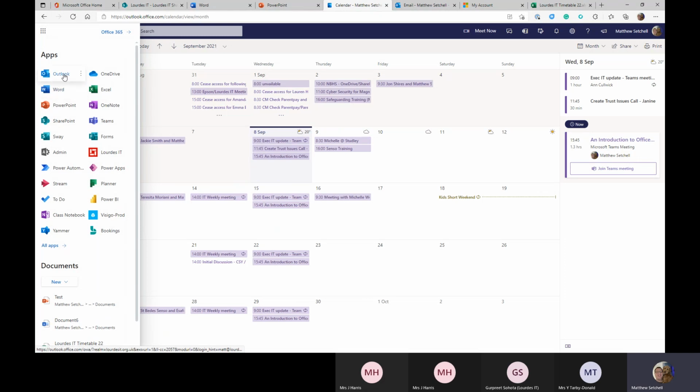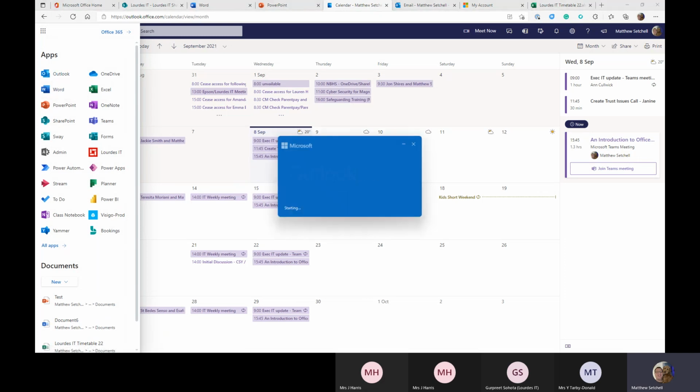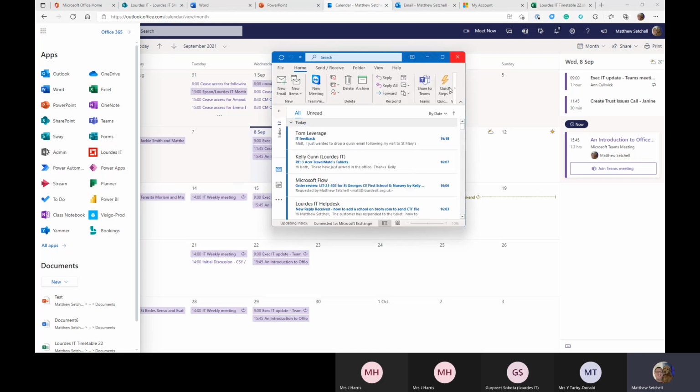You can also use Outlook on the app or on the desktop. And so if we open up the desktop version of it, you'll see that the emails are exactly the same once they've just updated. Okay.